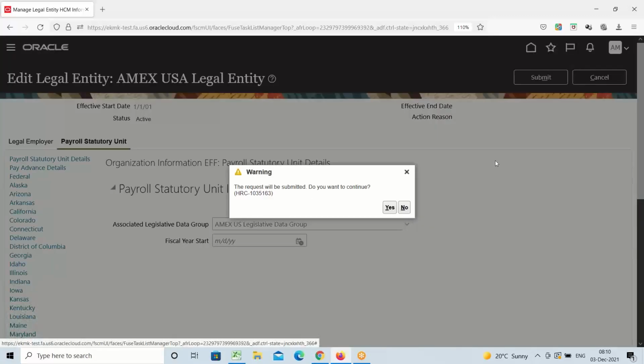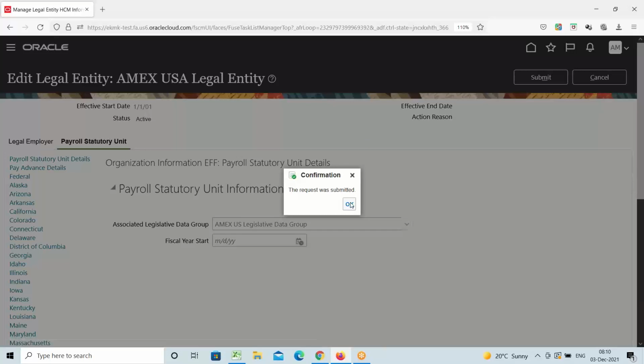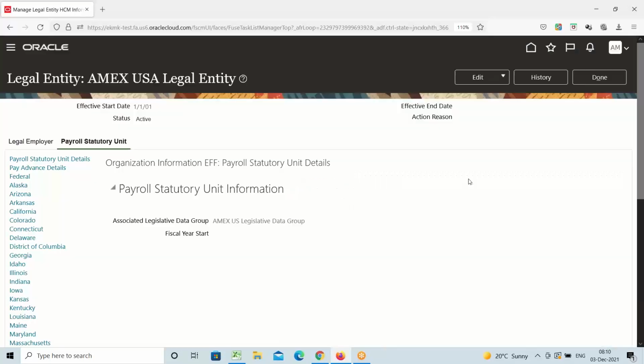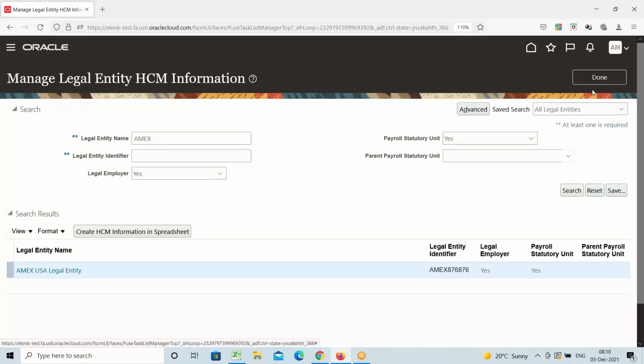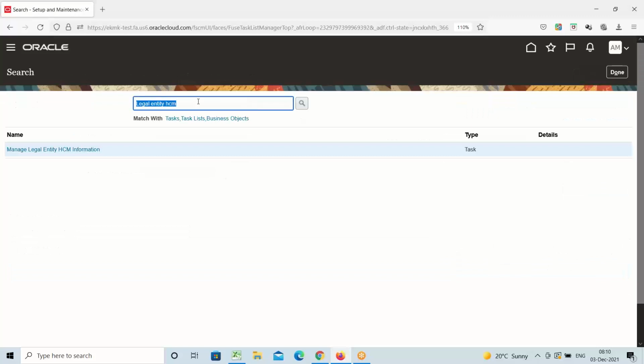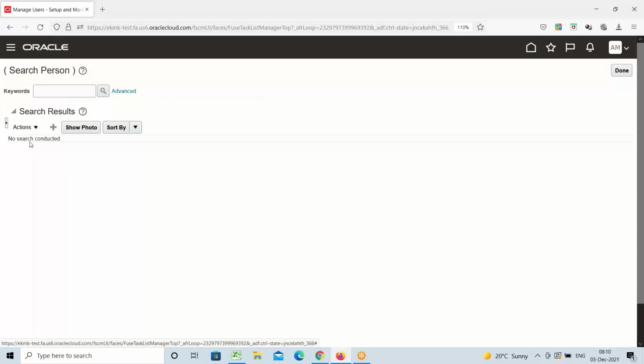Say submit. Now if you select this legal entity at the time of employee user creation, since we already associated the legislative data group with that legal entity, the system will allow that LE to be selected for employee creation. Done. Now we can go to the employee user creation page. The task name is manage users. Go to manage users. So create.